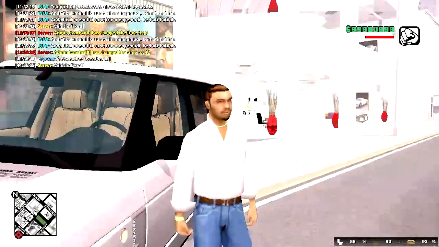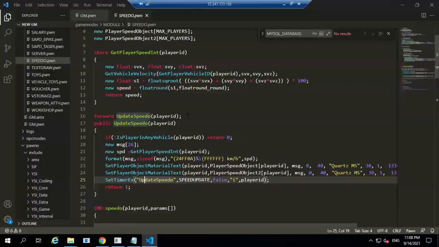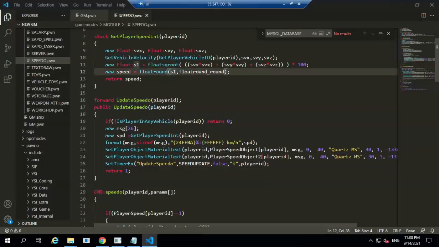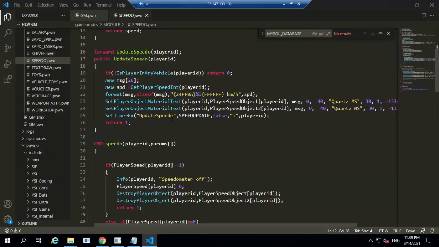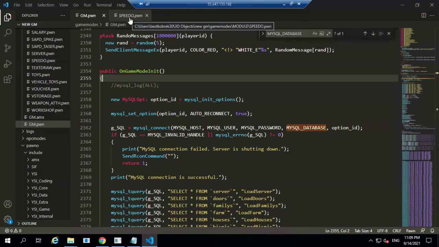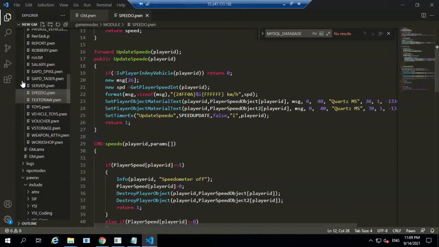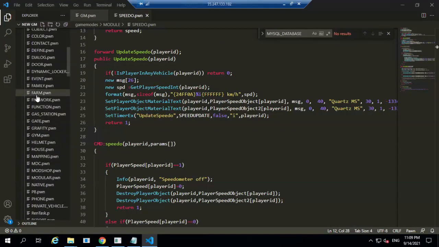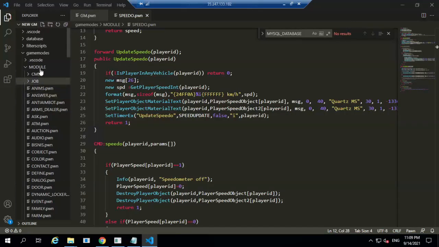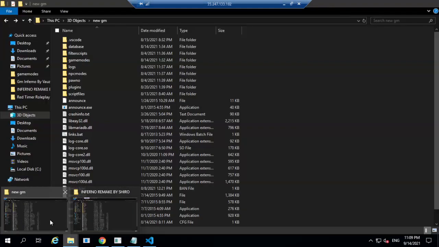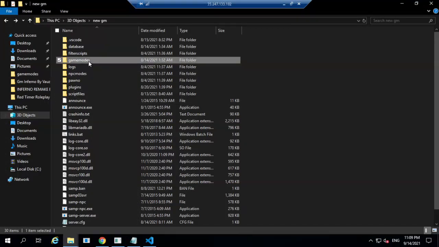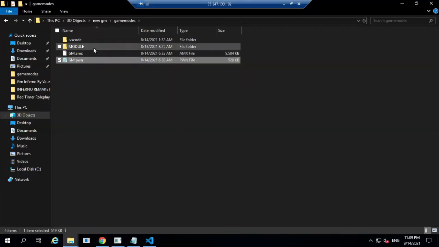Alright, it's time to go into the RD. Velocity, speed, this is all about the include from the GM and from the module. So we have a module folder at the screen or at the system. Actually we have a game mode folder, but this has a different part at the module.